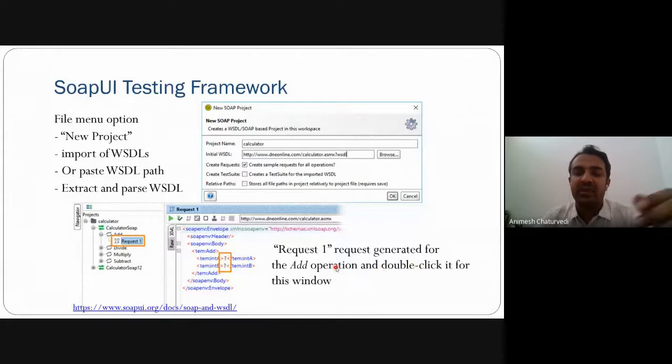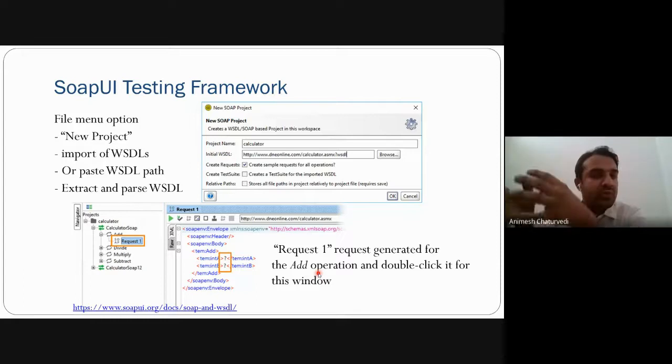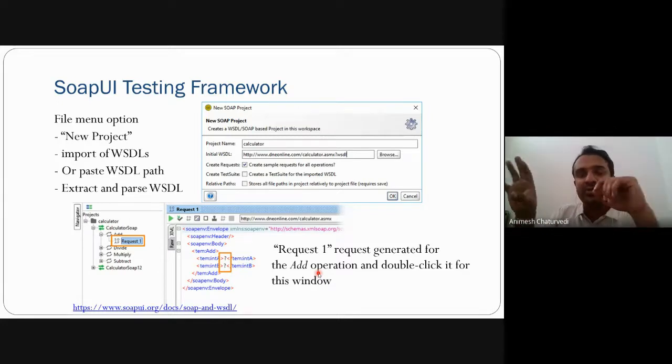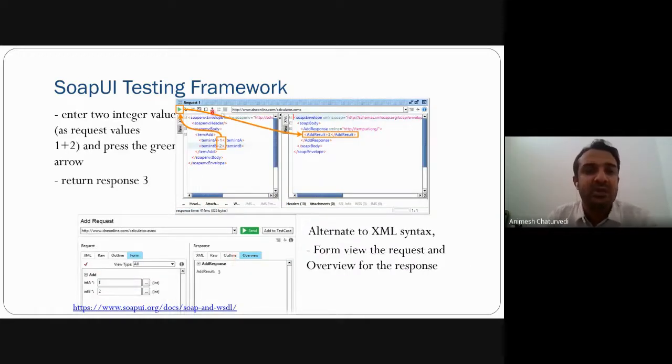So when you click on the green play button over here, the request will go to the server. This is how the SOAP request goes to the server, and the server will do the processing. The business logic, a plus b, will return 1 plus 2, which is 3. So 3 will be returned in terms of a SOAP response, and you'll get the SOAP response over there. So this is how it is working.